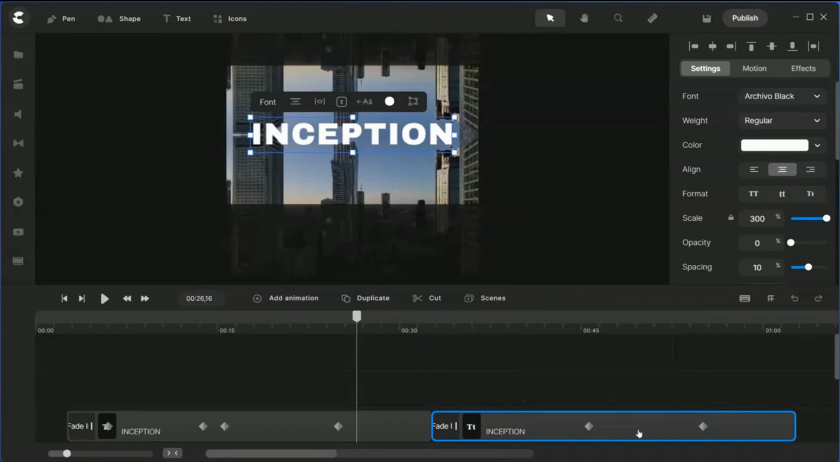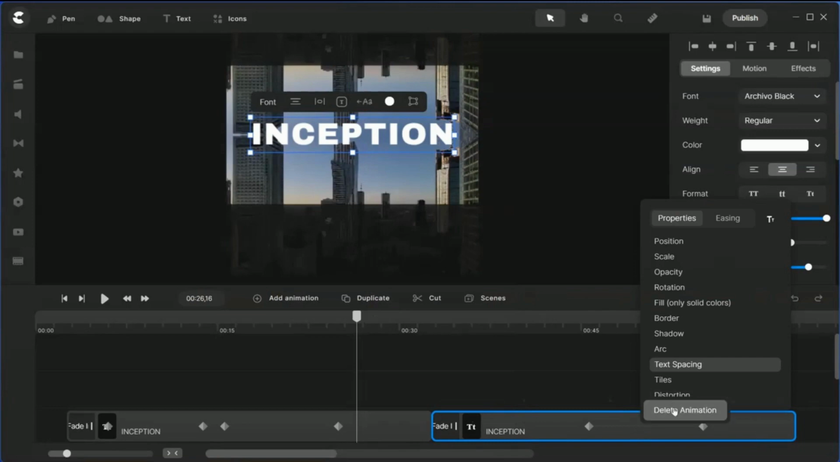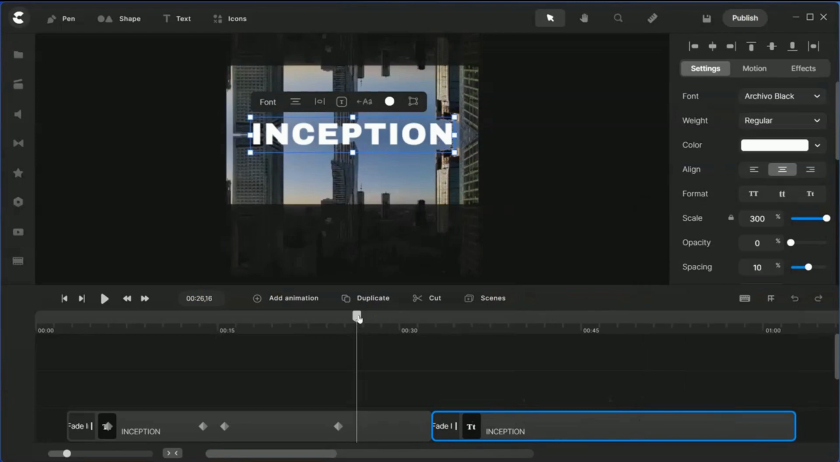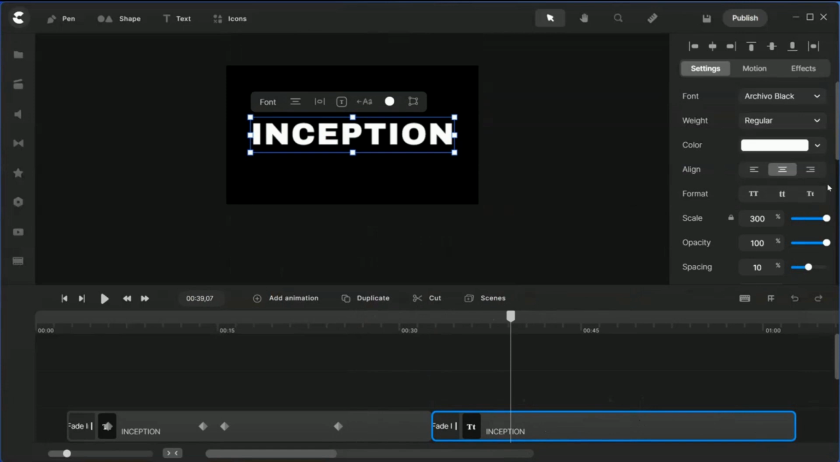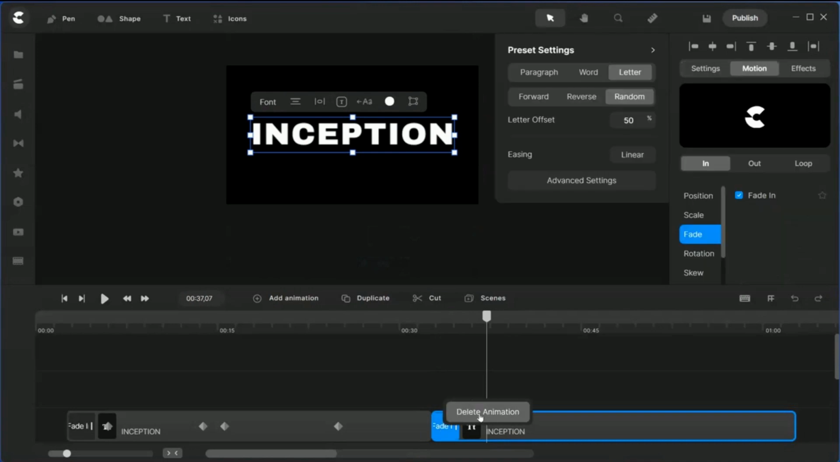So what I'll do is I'll delete these two animations, okay, and leave my text to be text spacing 30. That will be the second. Without this fade, delete it out.